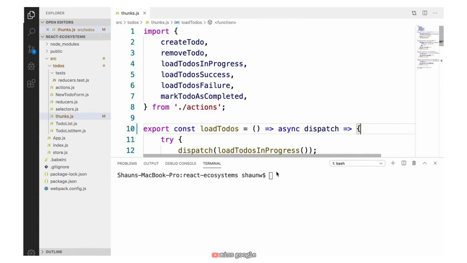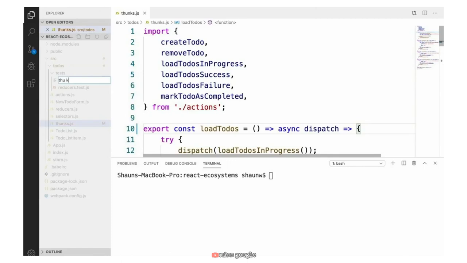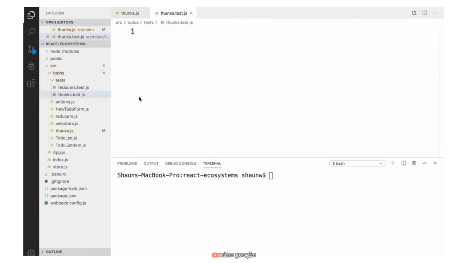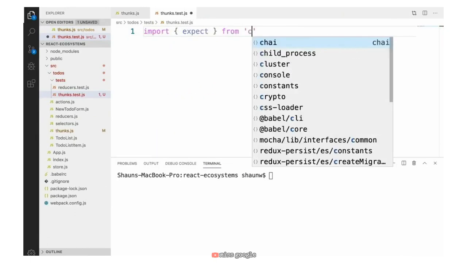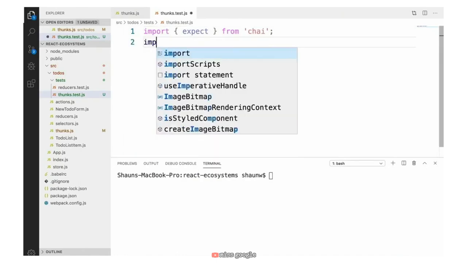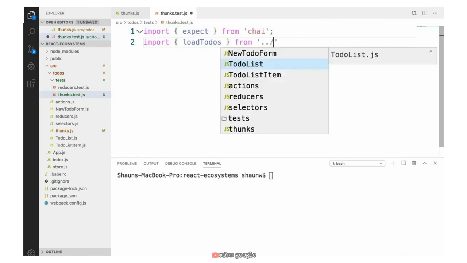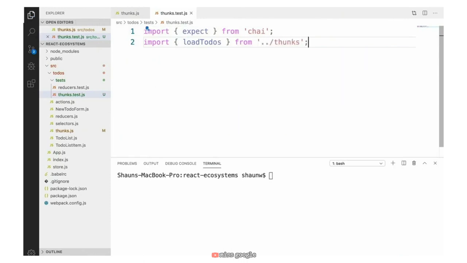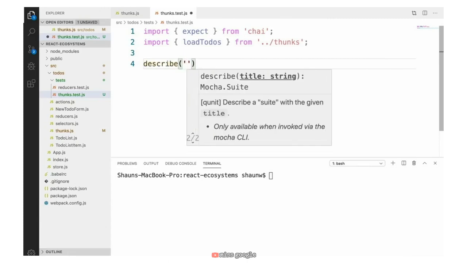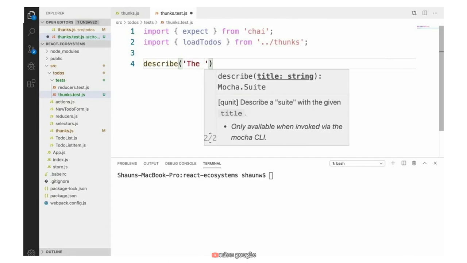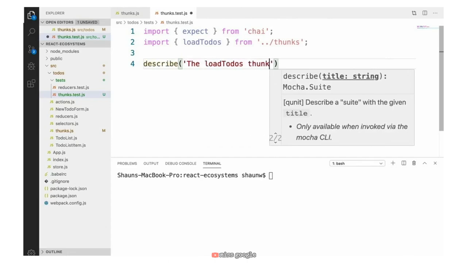So with that disclaimer, let's start off by creating a new file in our tests folder called thunks.test.js. And then just like with our reducer tests, we're going to say import expect from chai, and we're going to import our loadTodos thunk, which is what we'll be using for the example, from ./thunks. And once we've done that, we're going to create a describe block, and as I mentioned, in this video, we're going to be writing a basic test for the loadTodos thunk. So we'll say describe the loadTodos thunk.